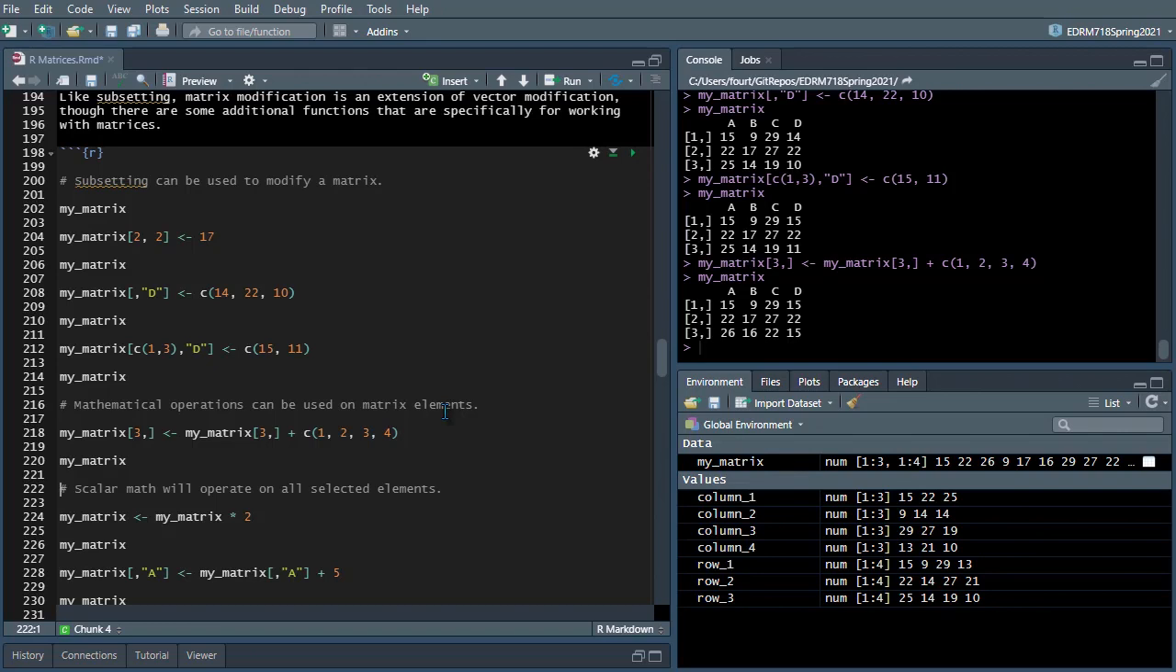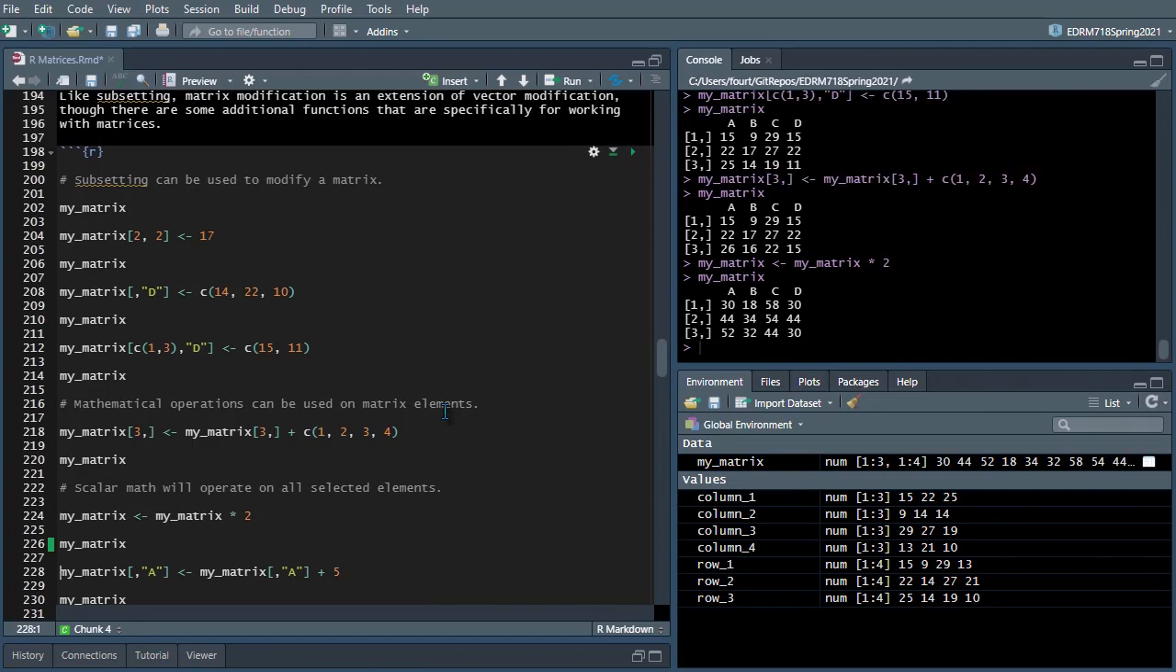If we just use a scalar rather than a vector, the scalar math will operate on all the selected elements. In this particular case, for example, I'm going to multiply the entire matrix by 2, so everything in the current matrix will be multiplied by 2.